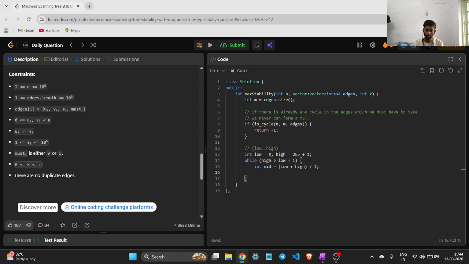Now I have to figure out if there is any valid MST for which the mean value is greater than or equal to mid, right?